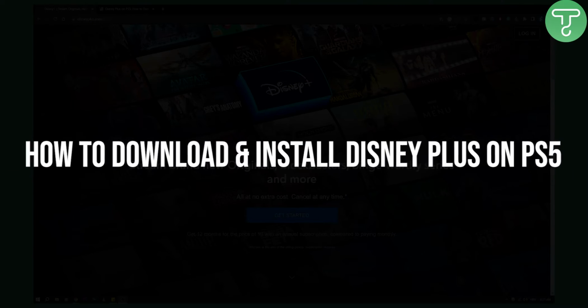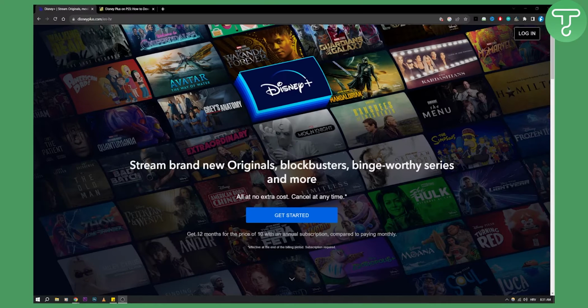Today I will show you how to download and install Disney Plus on PlayStation 5. Now this can be applied to PlayStation 4 as well. However, this tutorial is mainly for PlayStation 5.